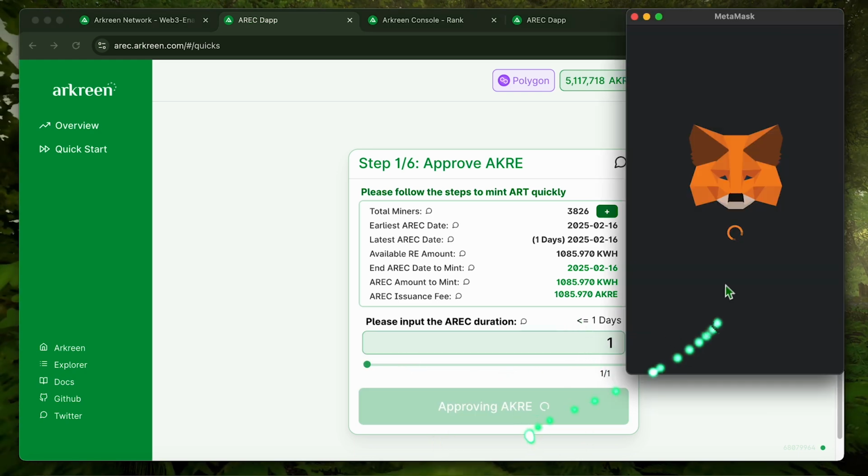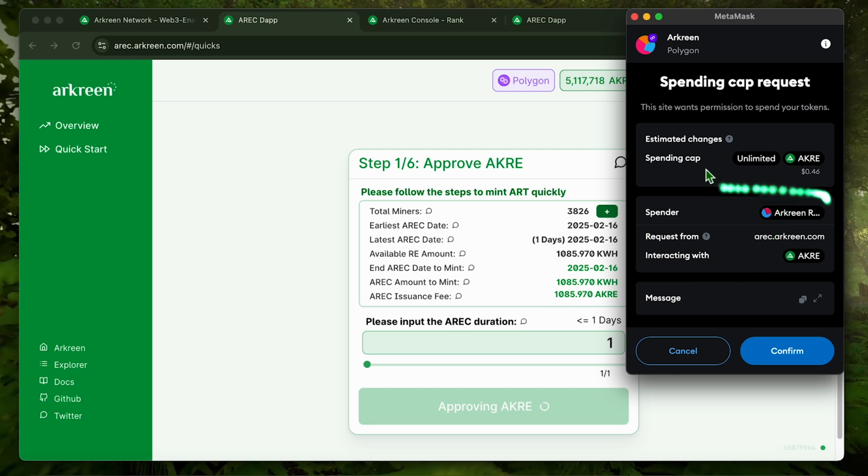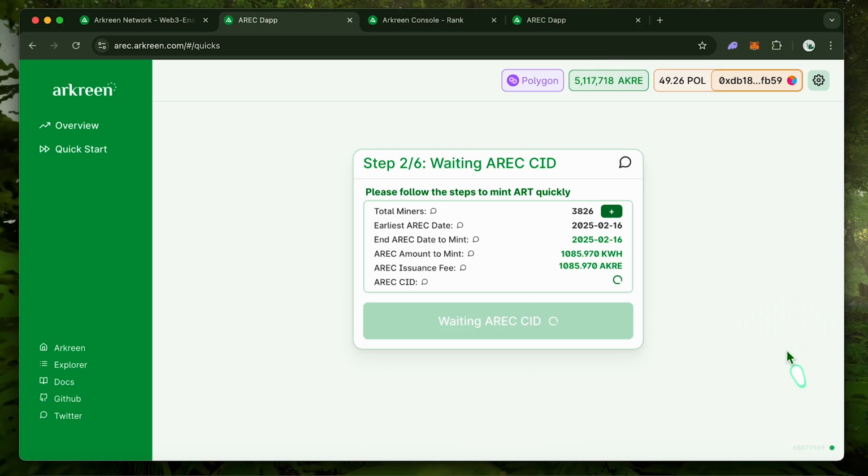I currently have only 1 day available, so I click Approve AREC. I sign the transaction that pops up. It again shows me how much AREC I am approving, and I confirm it. It's waiting for the CID from AREC. This takes a small moment.